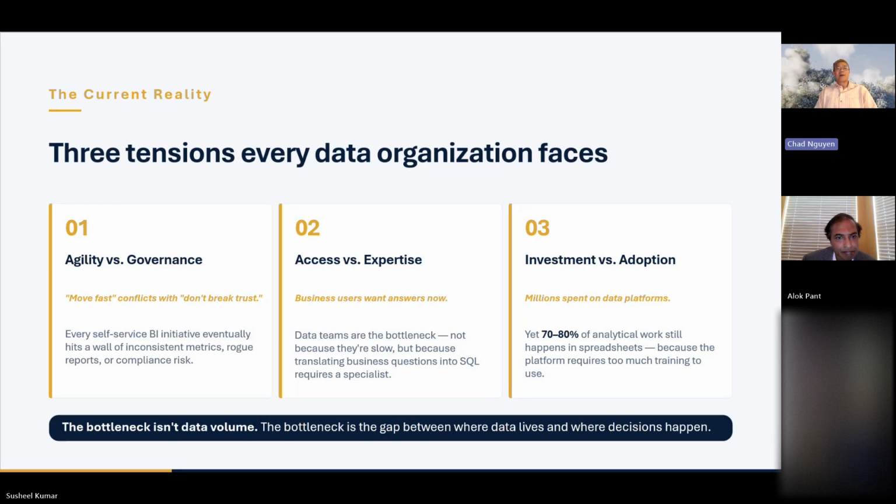Okay, access versus expertise. Data teams are the bottleneck, not because they're slow, but because translating business questions into SQL requires a specialist, and it's difficult. I understand it's difficult. So now with AI, it can help with that, right?